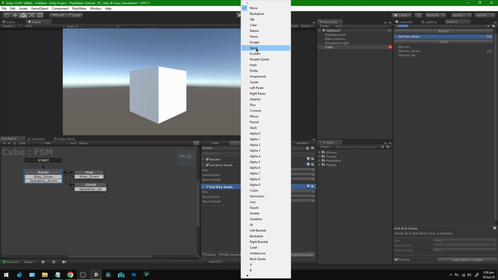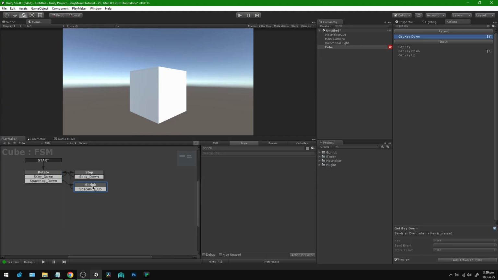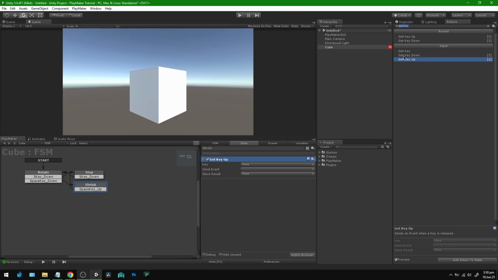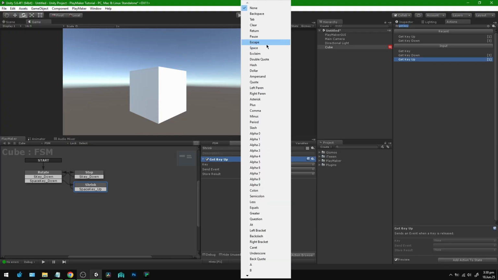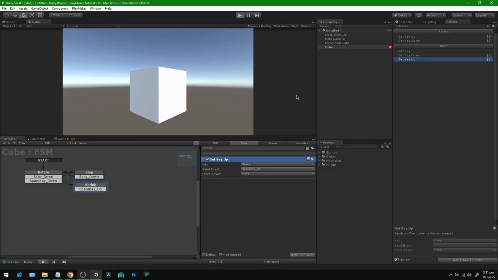So instead of the S key, I'm going to do the space key, and we're going to send our space key down event. And then over in the shrink state, I'm going to get key up instead. So we're going to select the space key, and then it's going to send the space key up event. And that way we can switch back and forth when I hold and release the space bar. And we can just test that out by hitting play.